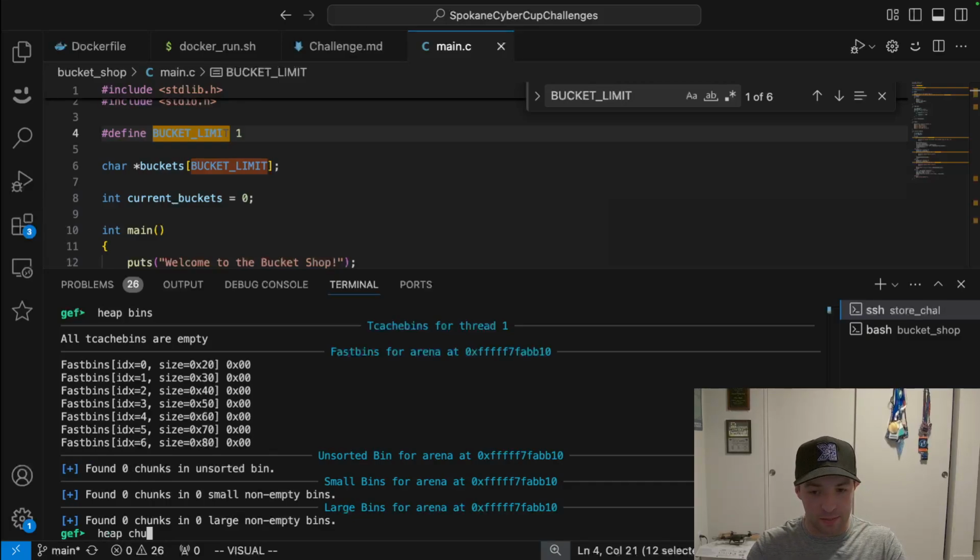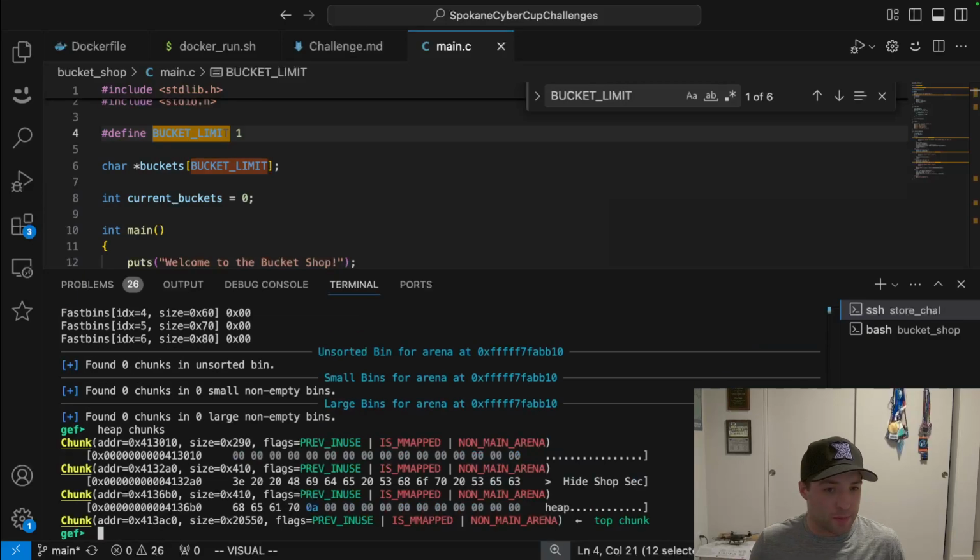If we just type in heap chunks, of course the program is going to use it for various things. We can see that it has "sidesec shop", which is a string that we loaded. So the heap is not just used for us calling malloc, it's used by other parts of the program calling malloc as well. But using the chunks command and the bins command, we can start to get a feel for how stuff works.